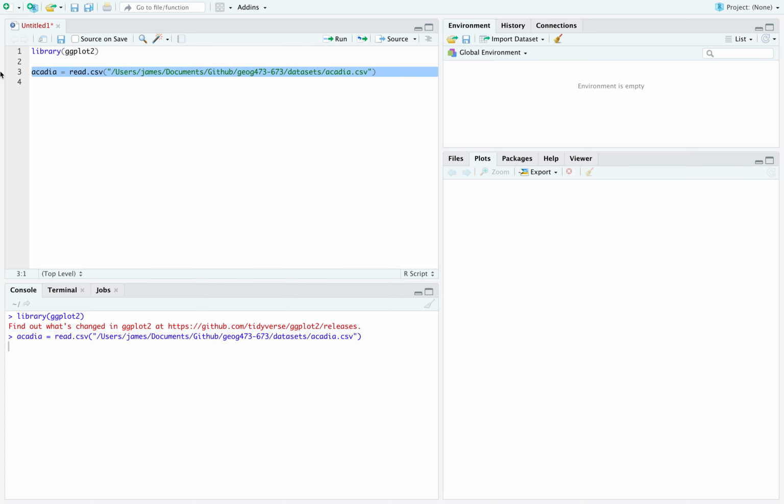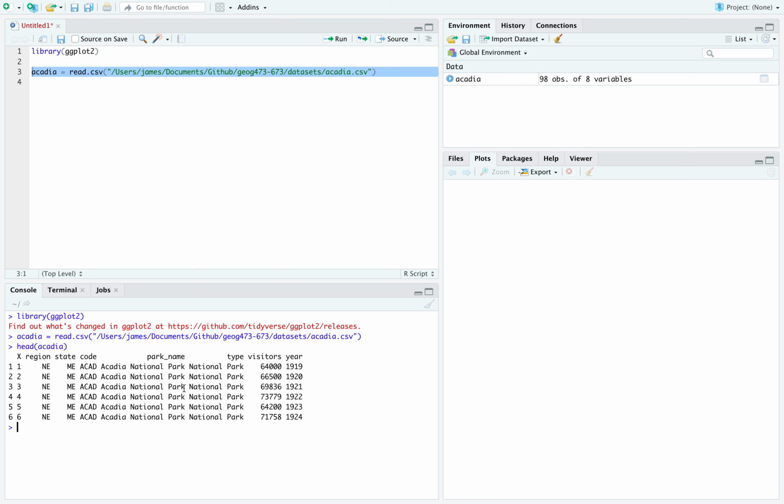What this actually is, is the number of visitors per year at Acadia National Park. For those of you who don't know, Acadia National Park is a national park located in Maine. It's stunning, and this is the number of visitors for each year since 1919.